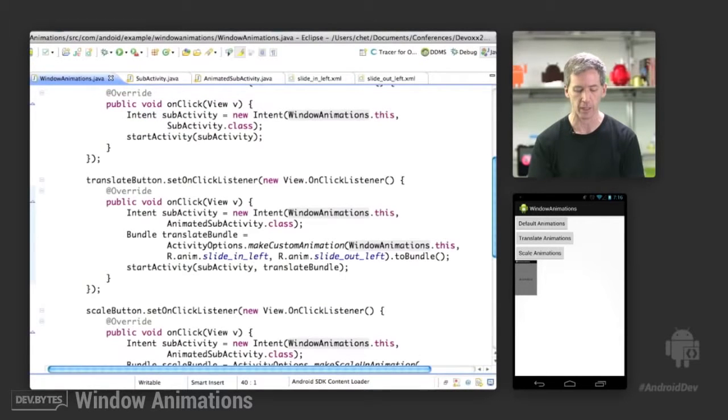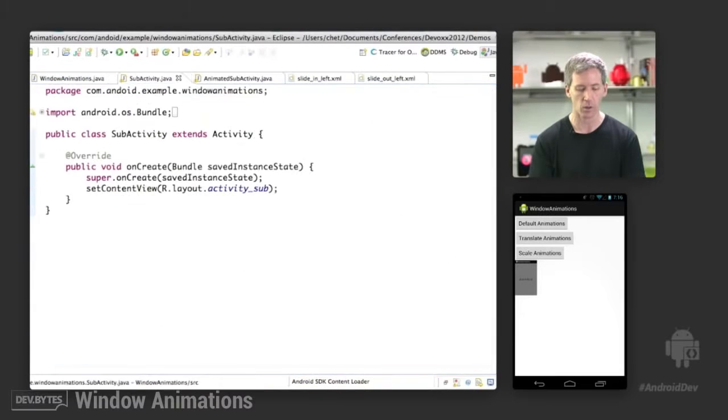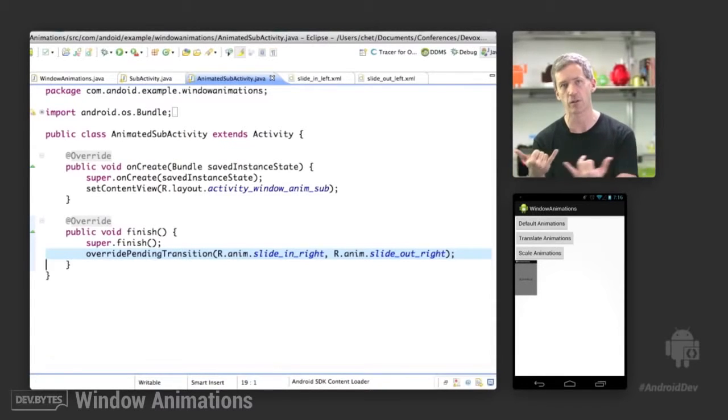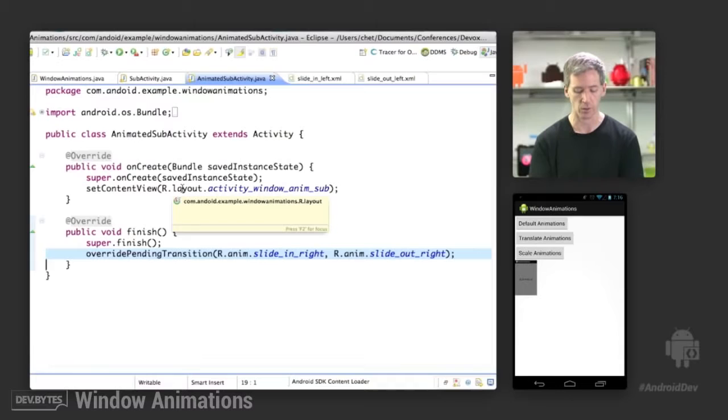Now the reason we had an animated subactivity there is because the transitions that we specify here for the window animations only control what happens when we go into the subactivity. But what if we actually want to have a custom transition coming back out of that activity as well? Well, for that, we need a little bit of code in the subactivity. So instead of using the normal subactivity with no behavior specified in it, we have this animated subactivity. And here we override the finish method, call super, and then override pending transition. Then we specify different transitions, which we don't need to go in and look at the code. It's fairly straightforward. Basically, we're sliding the subactivity out to the right and then sliding the main activity in to the right as well. Sort of the reverse from the transition that we did to begin with.